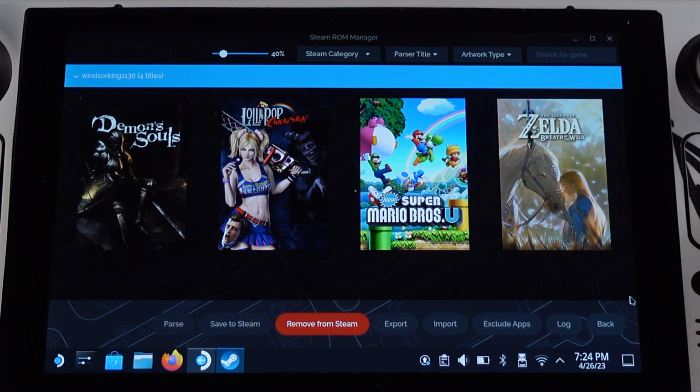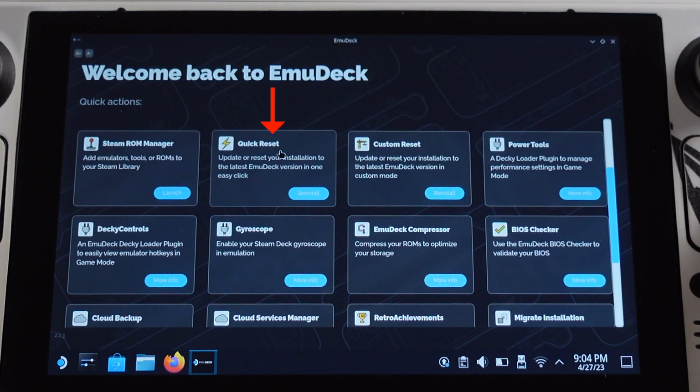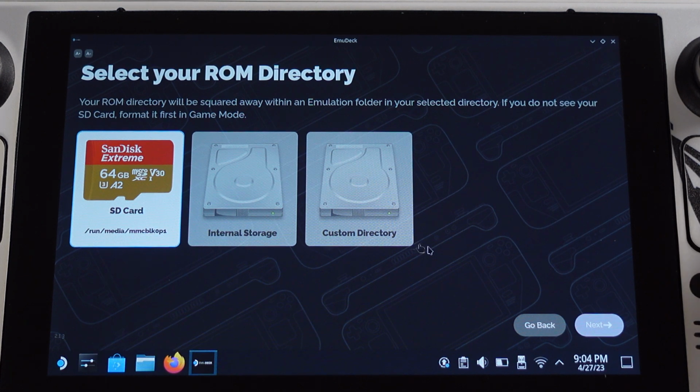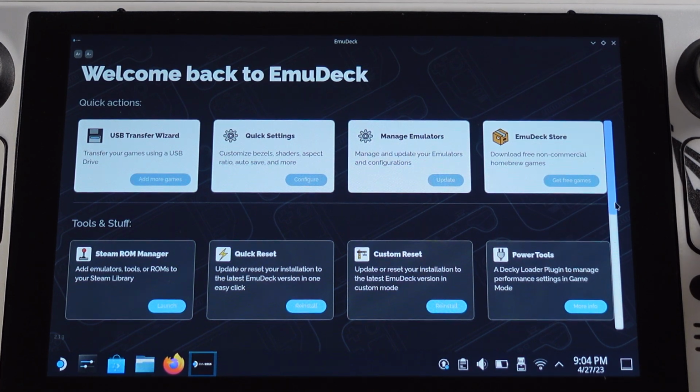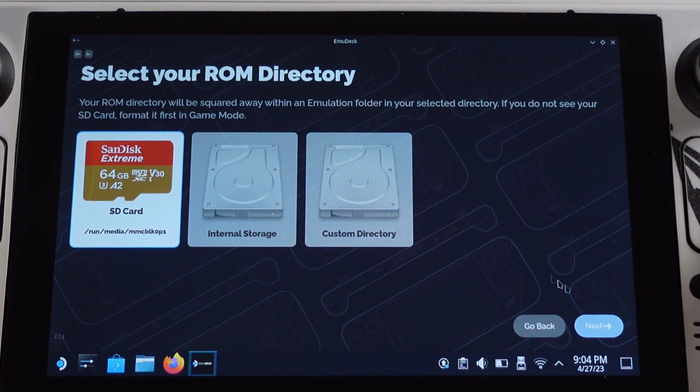Now let's go back and close Steam Rom Manager. The next feature is Quick Reset. This will bring us back to the EmuDeck Quick Installation page. If you need to quick reset the EmuDeck installation, you can do it from here. But most of the time, we need to use the next feature, Custom Reset. This reset will offer more options for us.